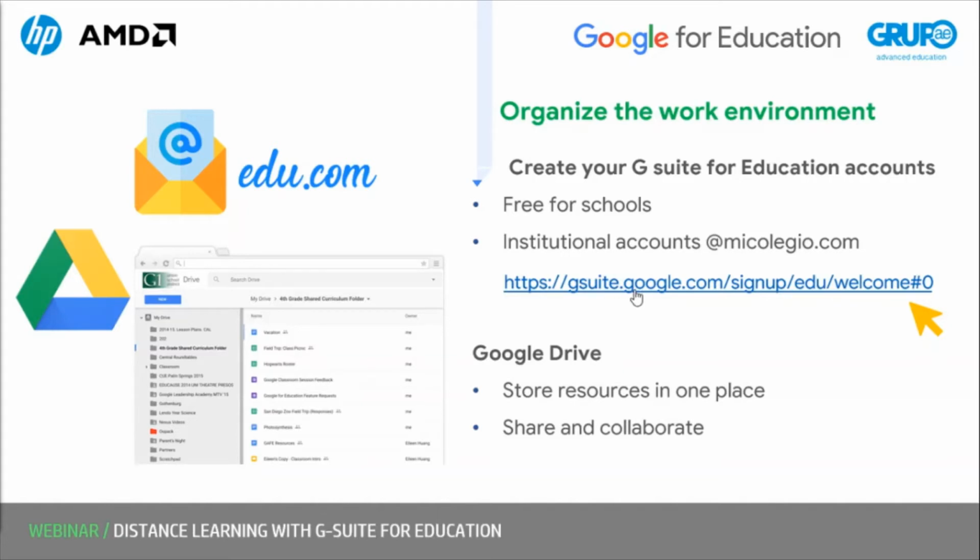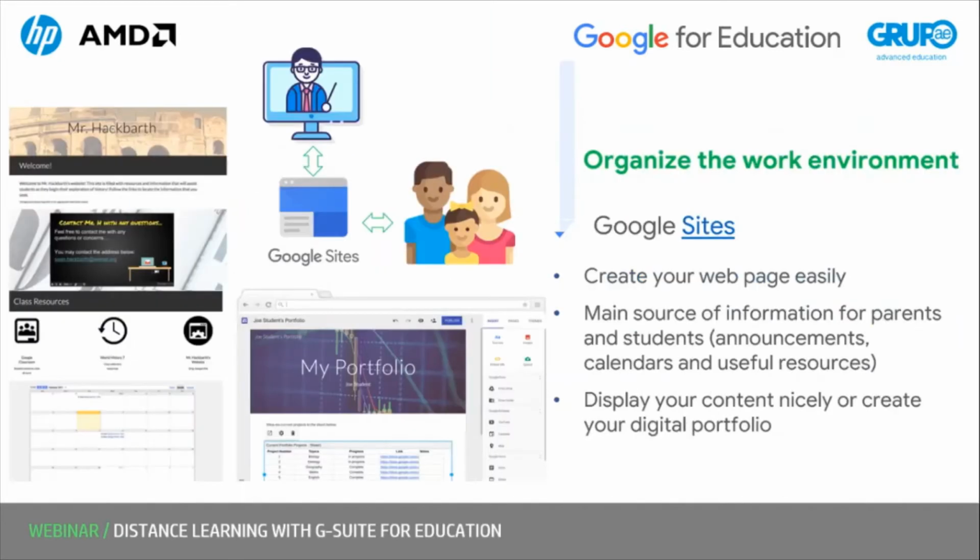To also organize the work environment, we have the Google Drive tool that allows you to store resources in one place, making them much easier to share, edit, and collaborate. Another way of organizing the work environment is to use Google Sites. If you don't have web design knowledge, this tool is perfect because you can create a site for your class, separate the sections by grades, subjects, or groups. It all depends on the purpose you have.